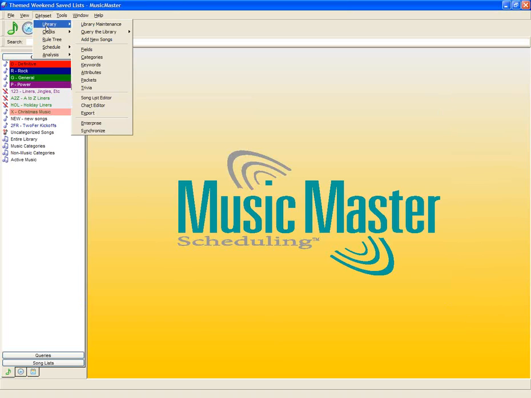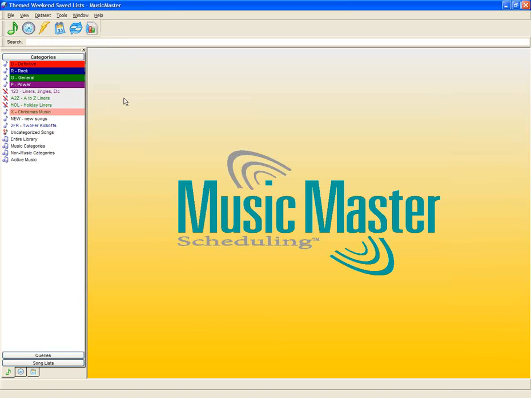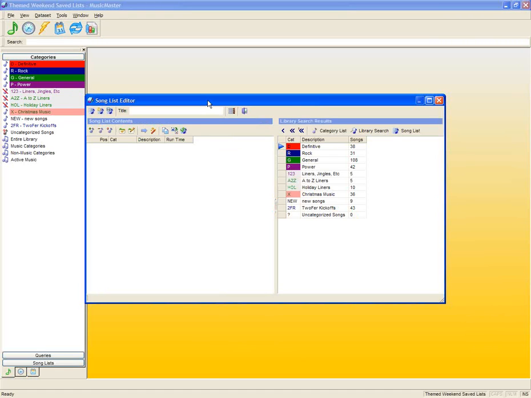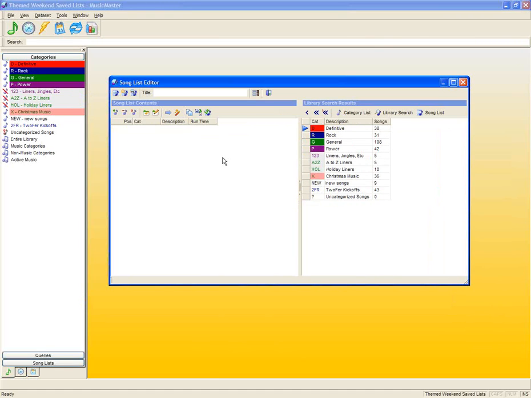Dataset, Library, Song List Editor. Okay? This is what the Song List Editor looks like.